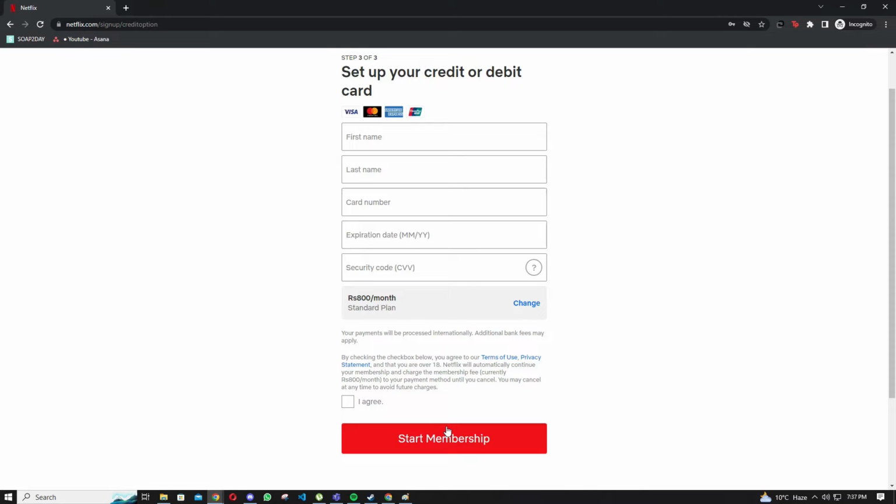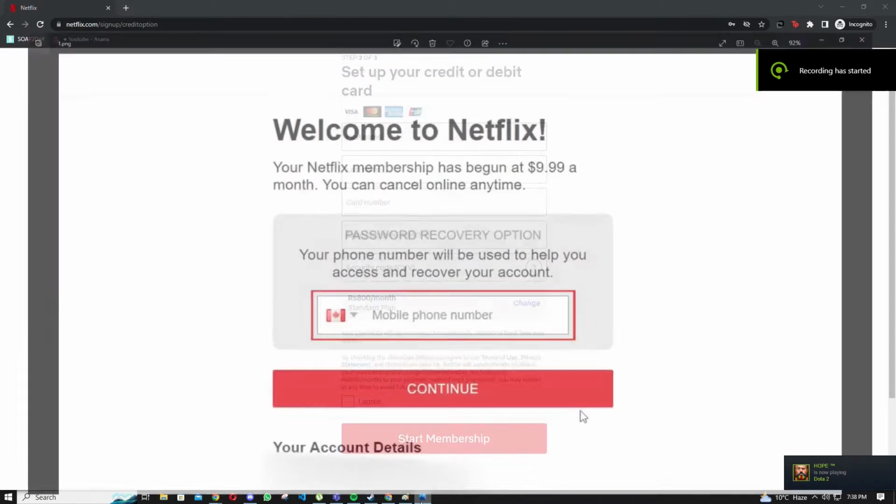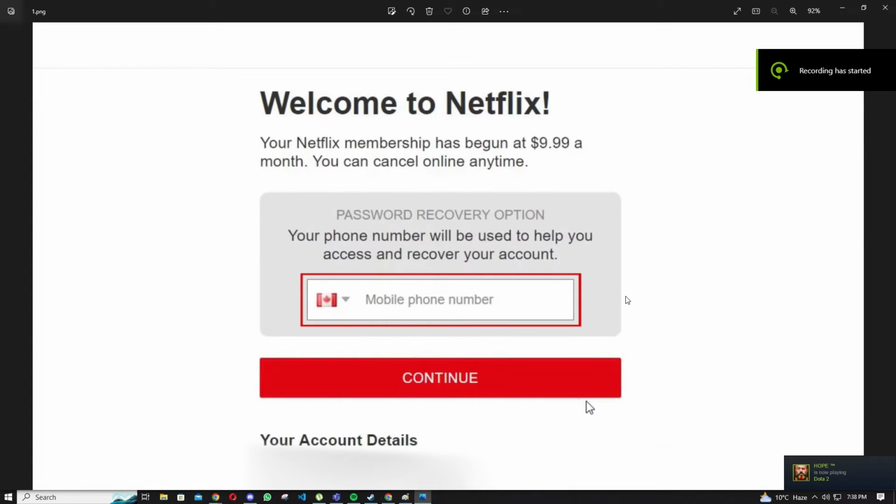Now you should note that previously Netflix used to provide you with free trials, maybe 30 days, but recently Netflix has stopped that, and as soon as you start your membership you'll be asked to maybe change your phone number. So this is what you would see on the next screen. This is how the next screen will look.